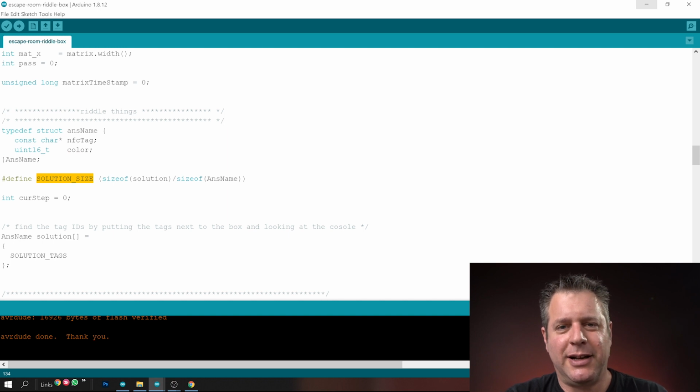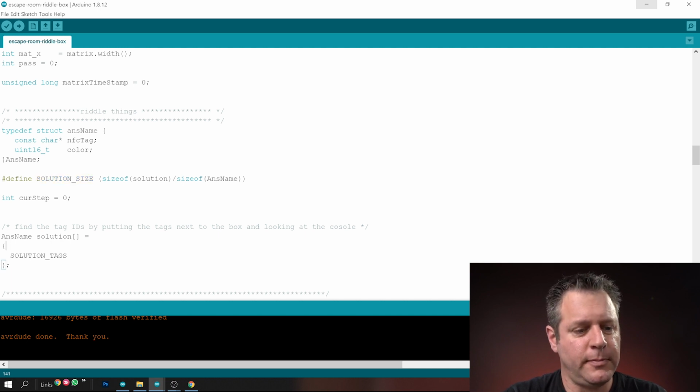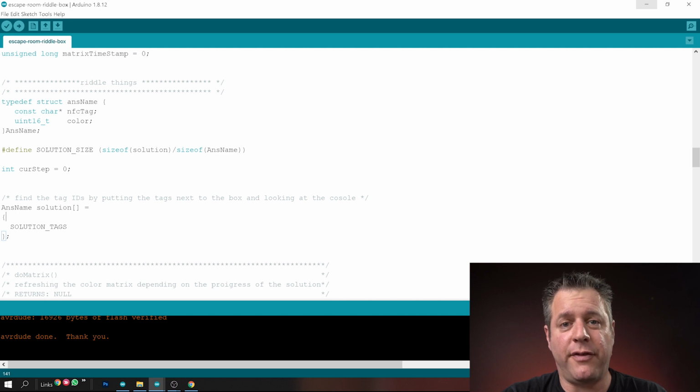Of course, you may have a riddle that has only 2 cards, or you may have a riddle that has 5 cards. Solution size automatically calculates the number of steps you have to go through to solve the riddle. This is the size of the answer array divided by the size of one array member. The solution is the RFID tags array, and we're just using the define that we've created before.